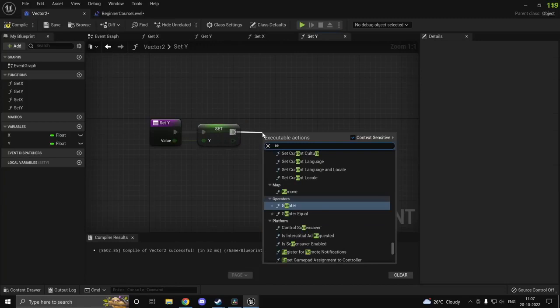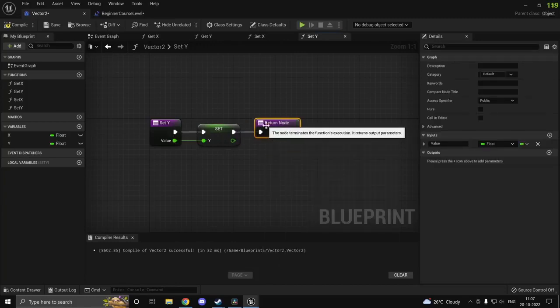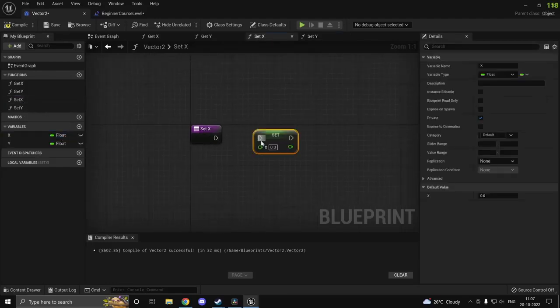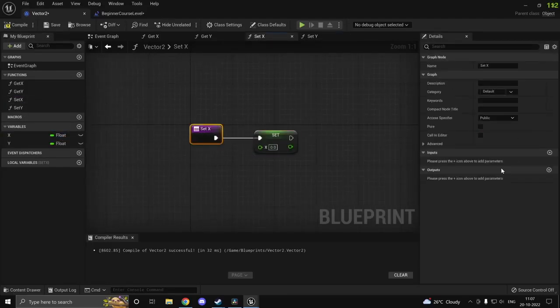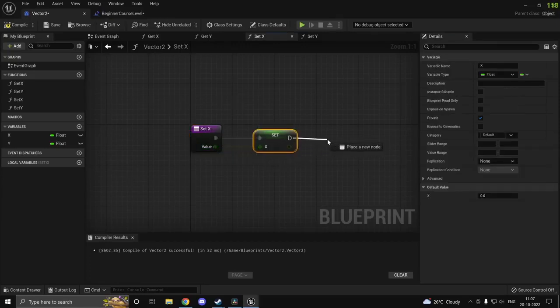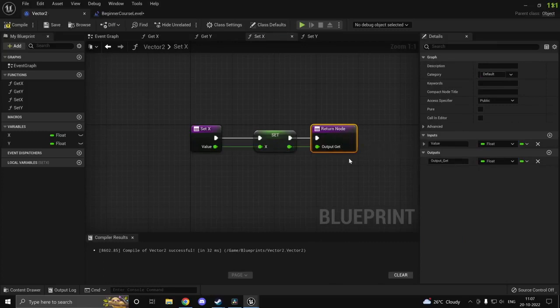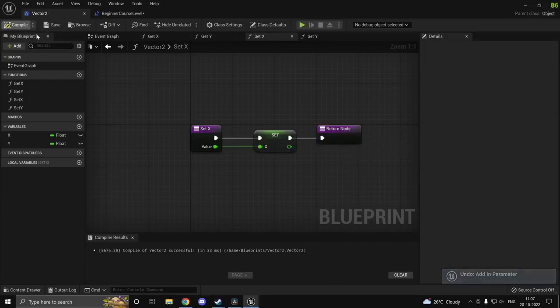And we can go ahead and type in the return node. We don't really need it in this case, but anyways, we'll have it. And in our set x function, we could do the exact same thing. We could add in an input pin and call this one value once again. Value. And we can go ahead and add in a return node. Whoops, we didn't need that.